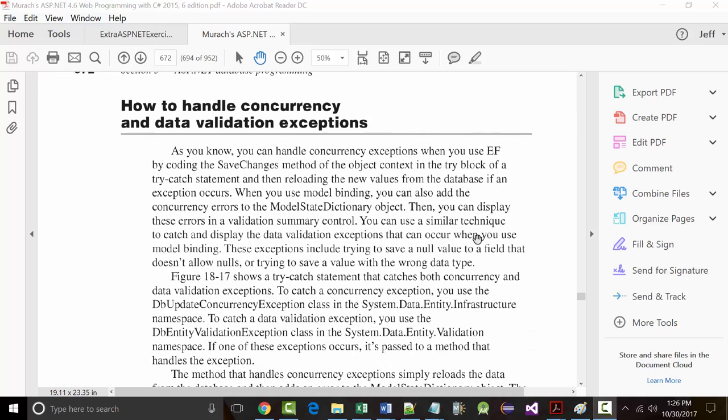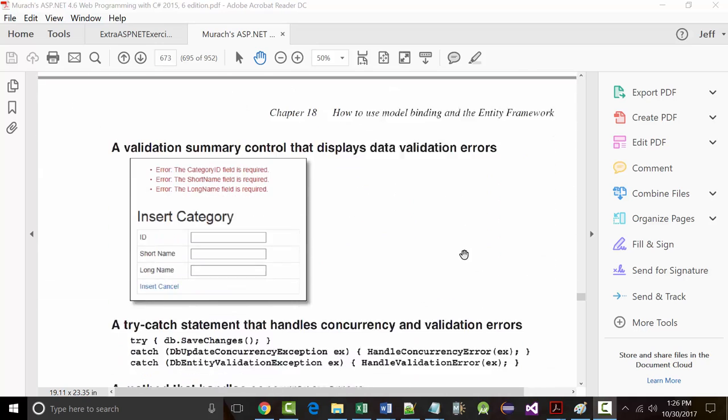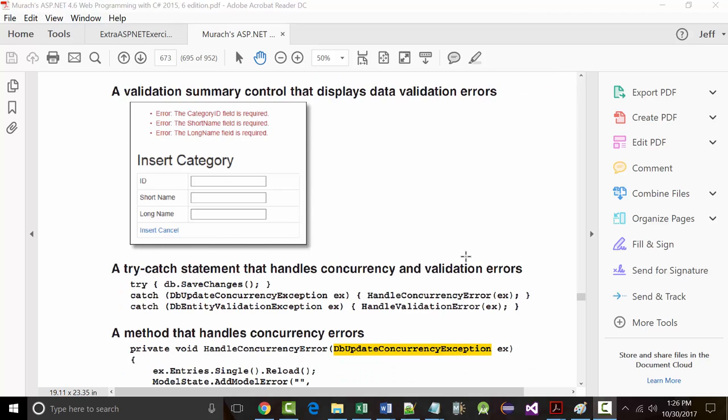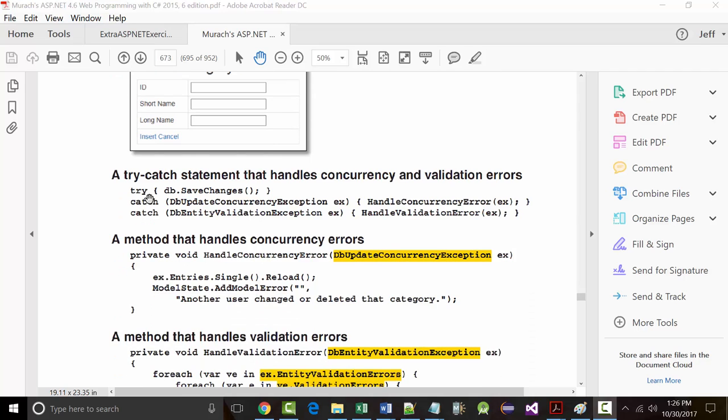How to handle concurrency and data validation exceptions. Well, you should be able to take a look at that and understand everything that's in there. We've talked about this before, and I just mentioned it to you earlier. When you're doing database operations that can at least possibly change or attempt to change what's in the database, you really and truly should be thinking about putting this stuff into try-catch blocks. To me, it just makes sense to do that.